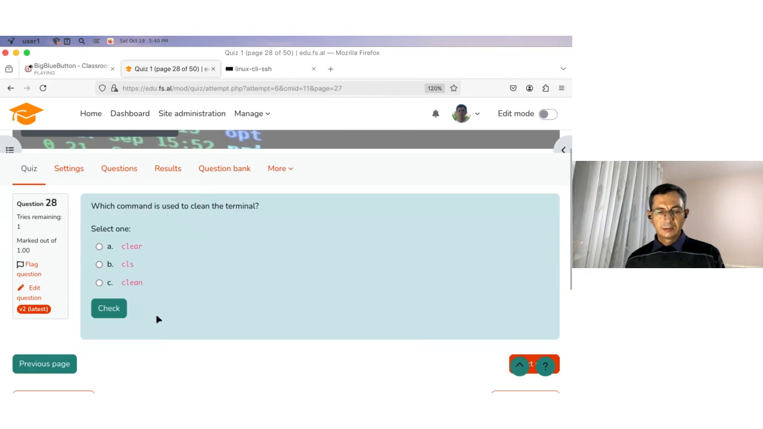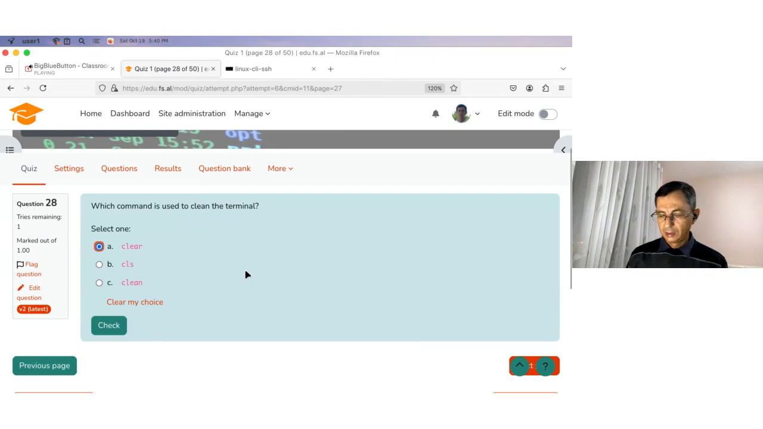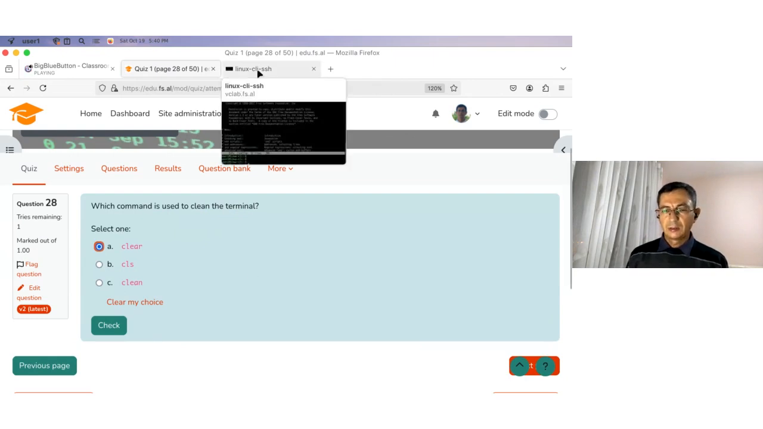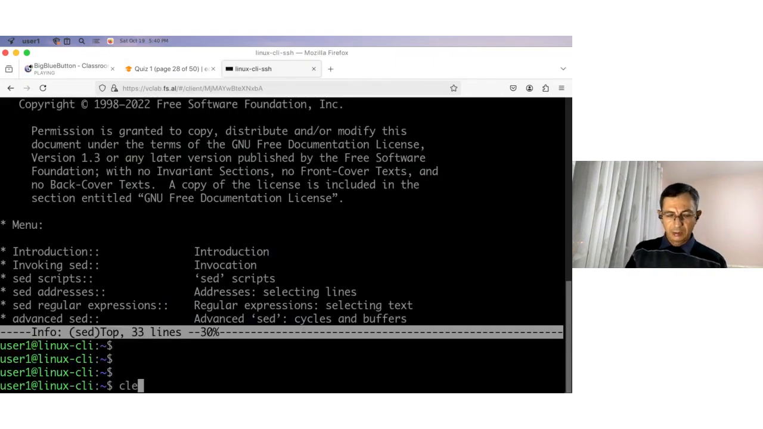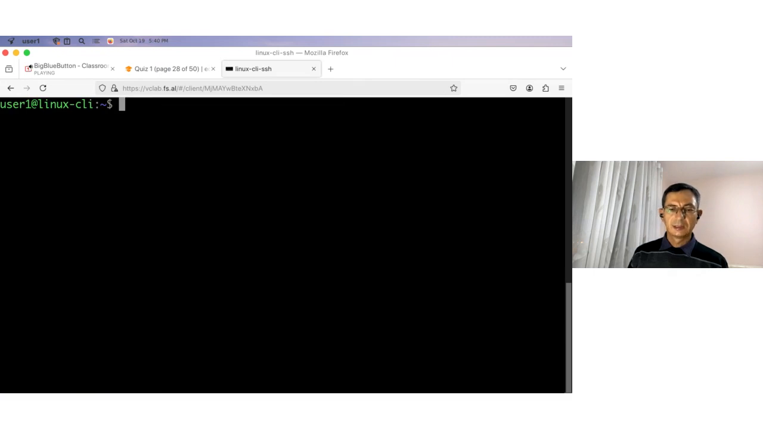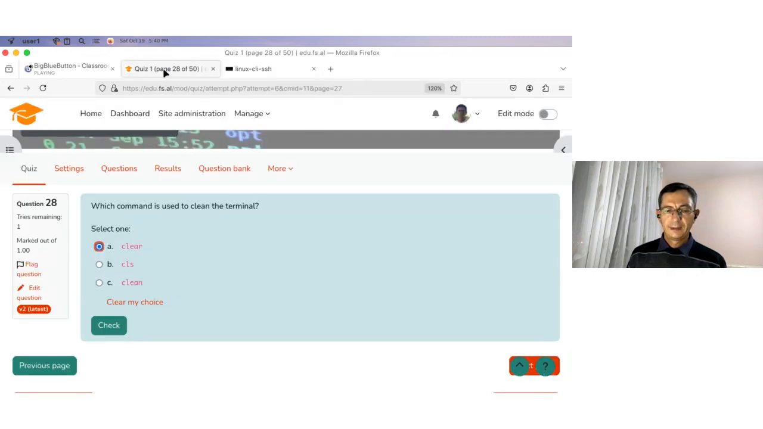Anyway, they seem very similar, but actually it is this one, clear. And we can try it here. Clear. It clears the screen. To clean the terminal. It says to clean the terminal, and you may be tempted to say it is clean, but no, it is clear. It is this one.